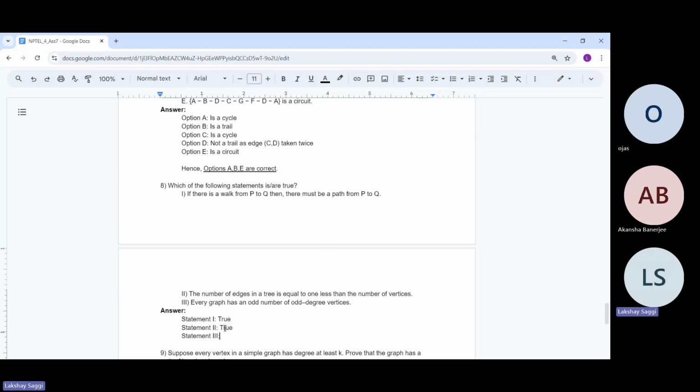And statement 3 says every graph has an odd number of odd degree vertices. So what do you guys think about this? Does every graph have an odd number of odd degree vertices? Okay, so it was saying false, and Kansha is also saying false. So good job, guys. So this is false.